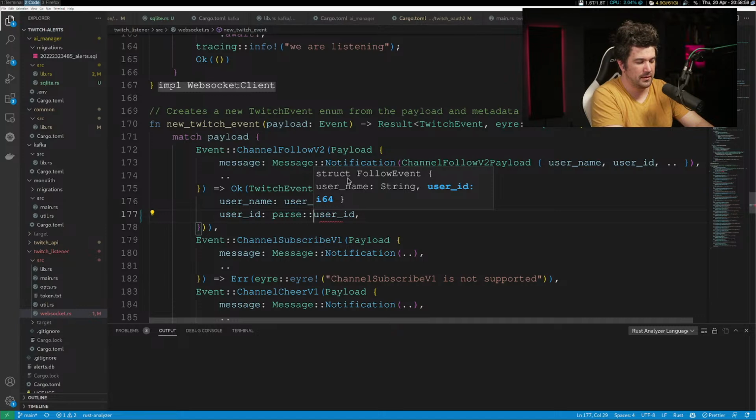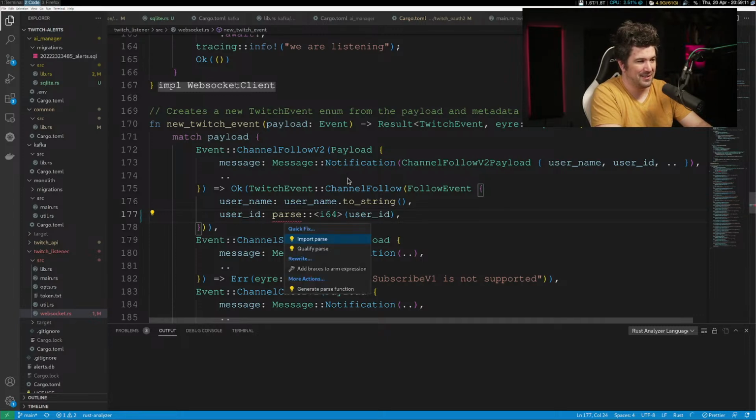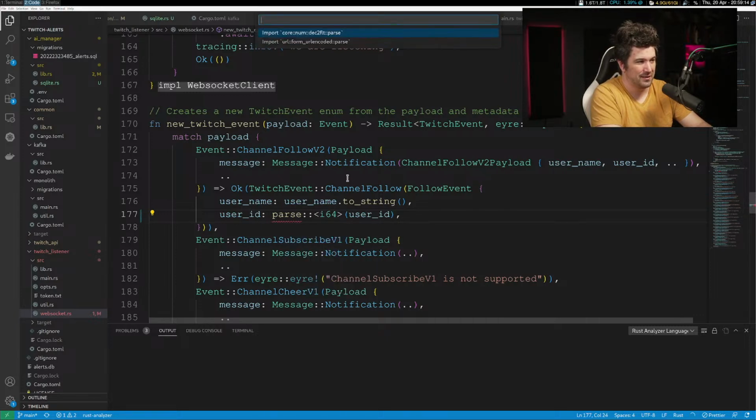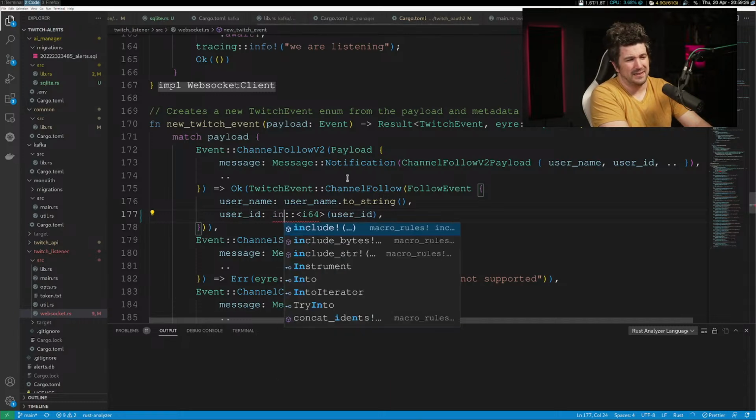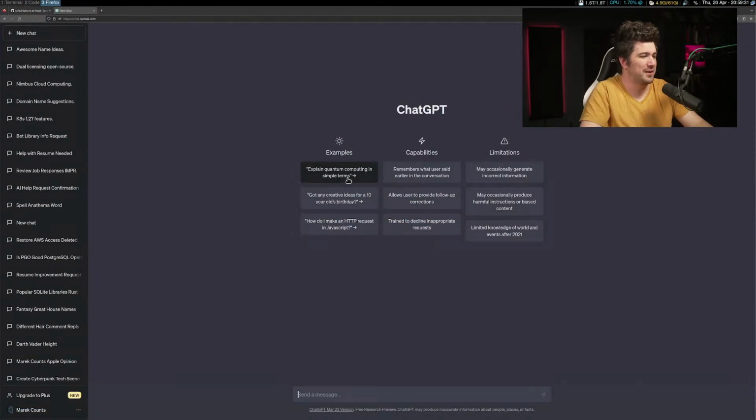Let's see. That's not how you do it, is it? I kind of, I don't think this is right. I'm really close. I'm really close. All right, one second. I gotta look it up. I'm really close. Oh, let's see if ChatGPT can do it.